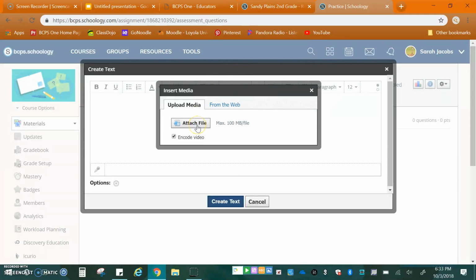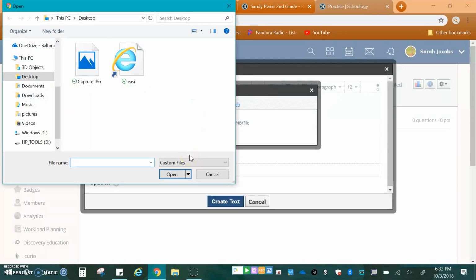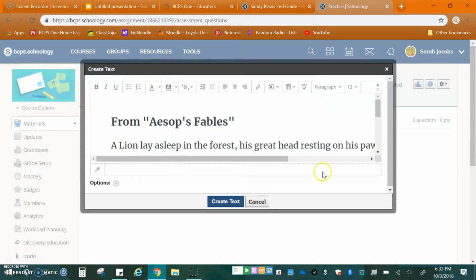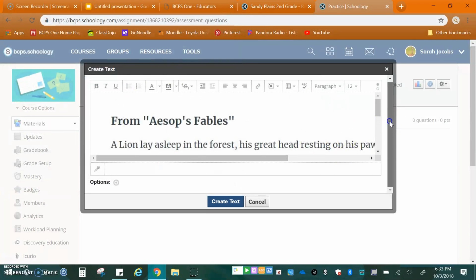And I'm going to attach the file that I want to upload. Now I went ahead and screenshotted a little bit of a passage from ReadWorks for this. And I'm going to hit Open, and you can see it pops right up in the window.